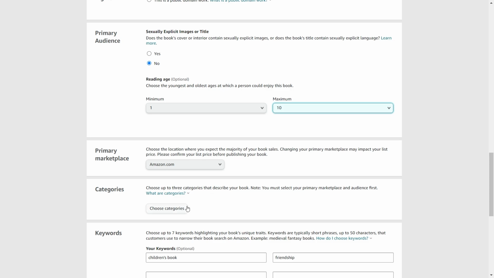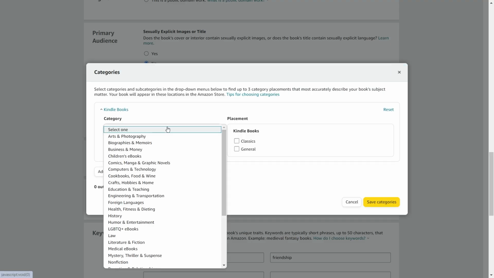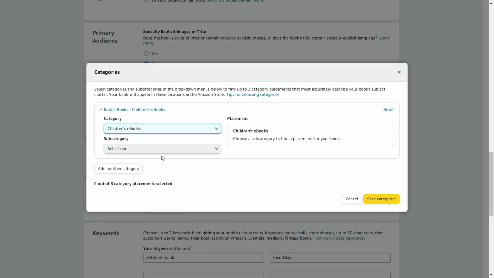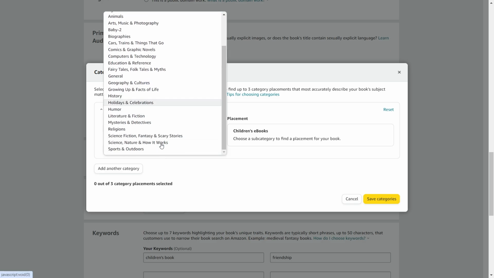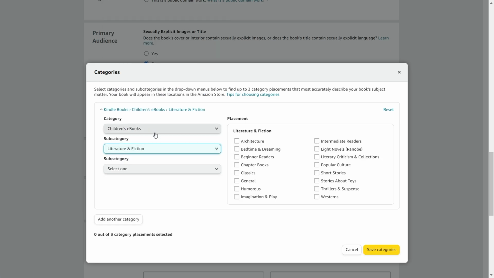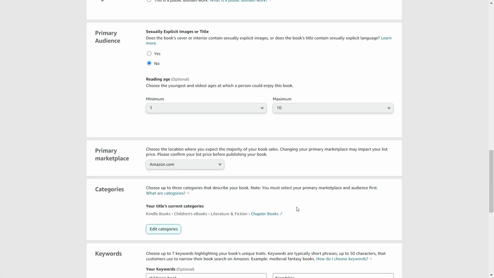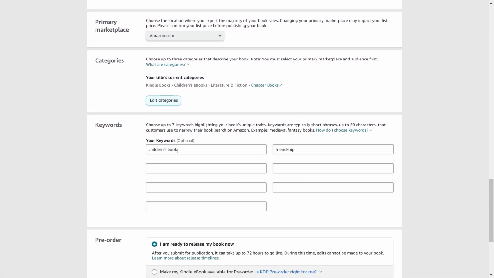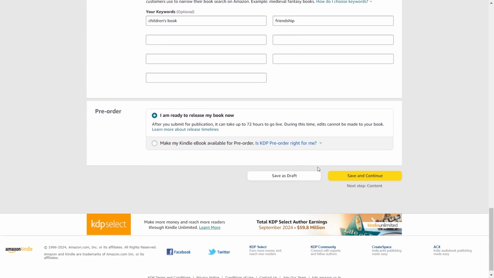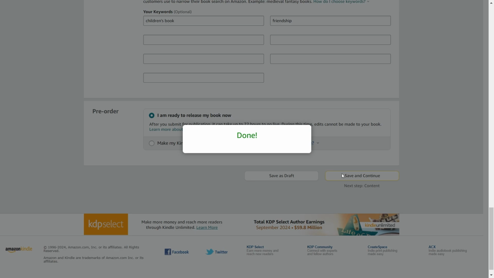Next, let's select the book categories. Choose children's ebooks as the main category, and then narrow it down to literature and fiction. Then choose chapter books from the right section and click on Save Categories. Let's use the same keywords as the paperback, such as children's book and friendship. When all the details are filled in, click Save and Continue.